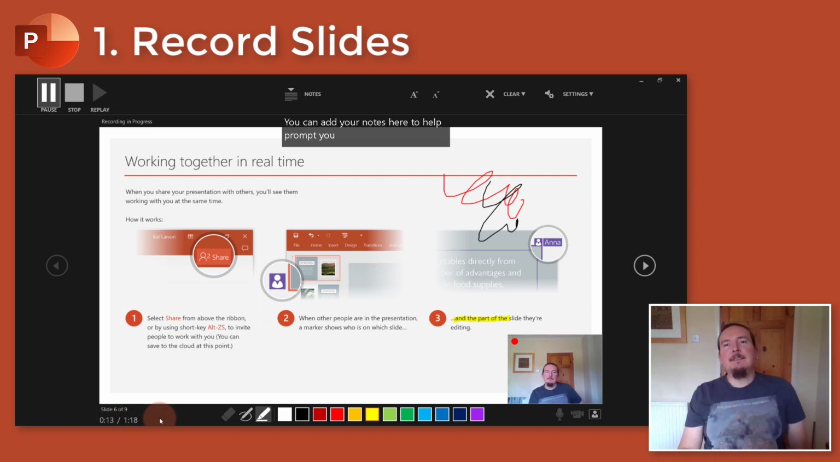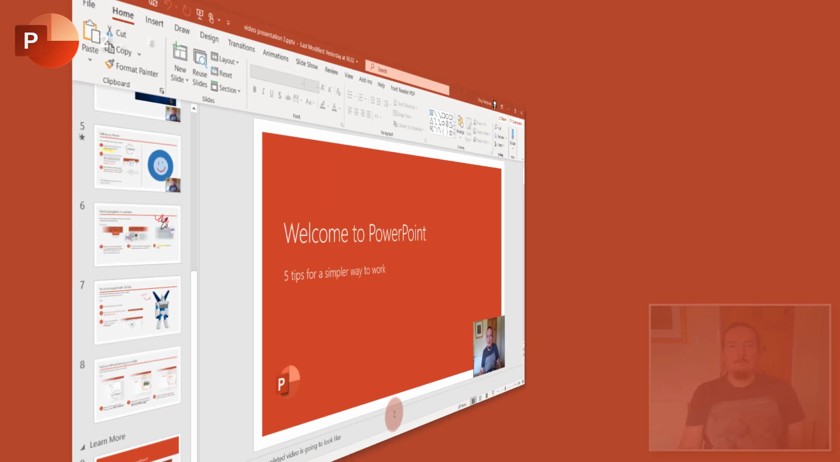Now the way it works is that you record each slide separately, so you don't have to do the whole thing in one take. So record the first slide, you can then play it back to see if you're happy with the results, and if you're happy you can proceed to the next slide, otherwise you can simply re-record this slide. Pressing record again will lose your previous recording and simply replace it with the new one.